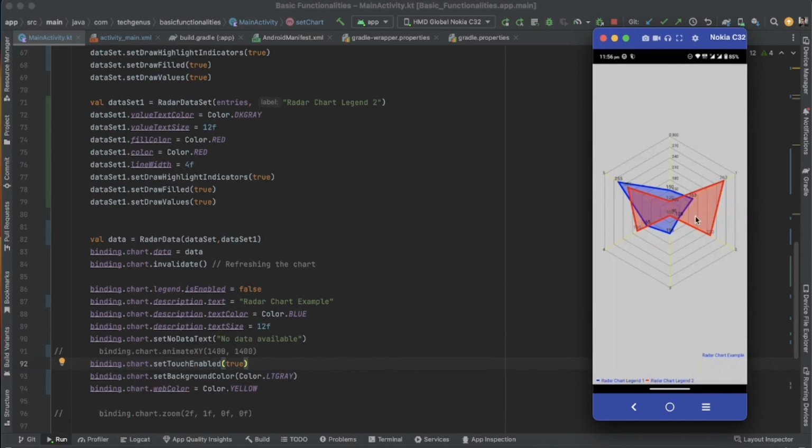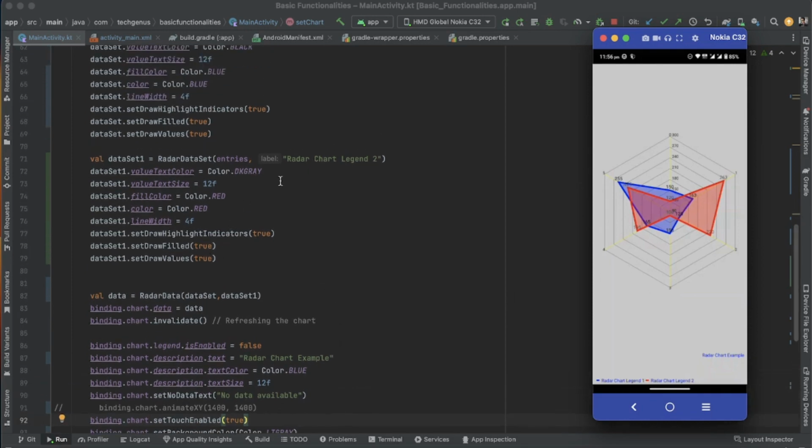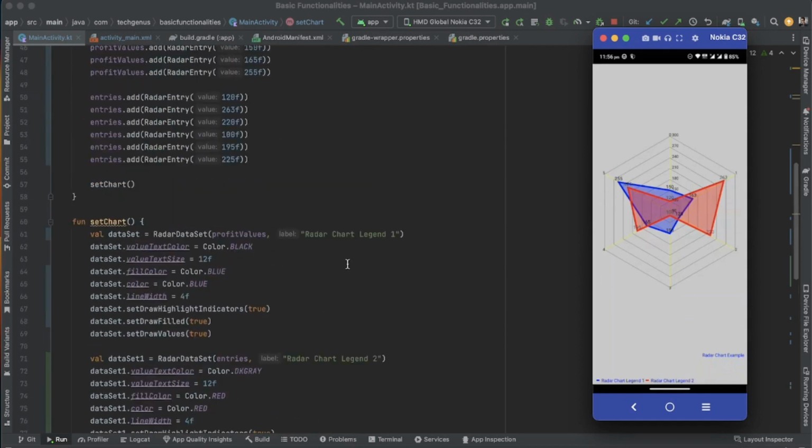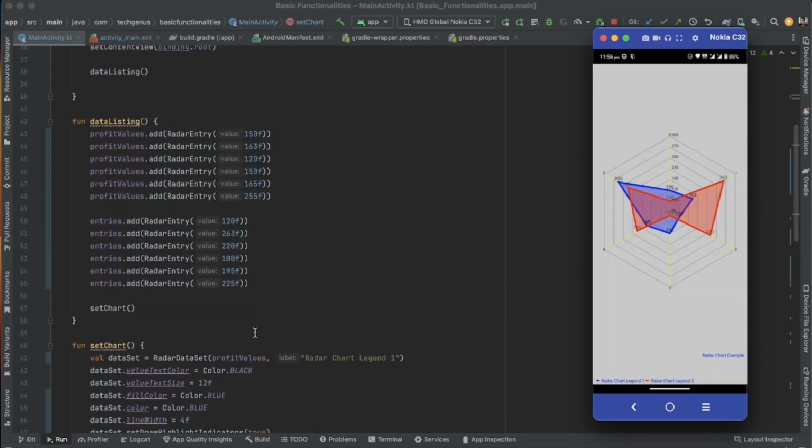As you can see, the yellow is the web color, the light gray is the background color of the chart, and the dataset 1, the second color, the blue, the line width, this is it, and then the fill color, the line width. You can customize the text color of the value, as you can see or read this, to 20, 10, 3.5. The text color 150, something like this.